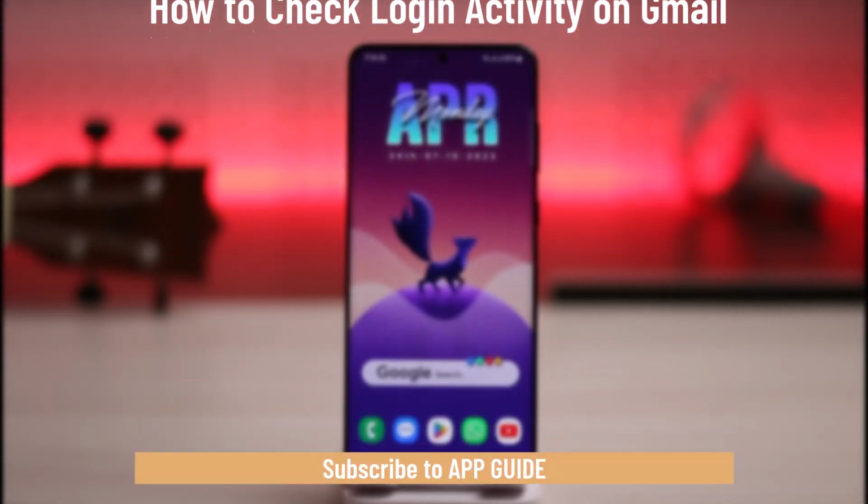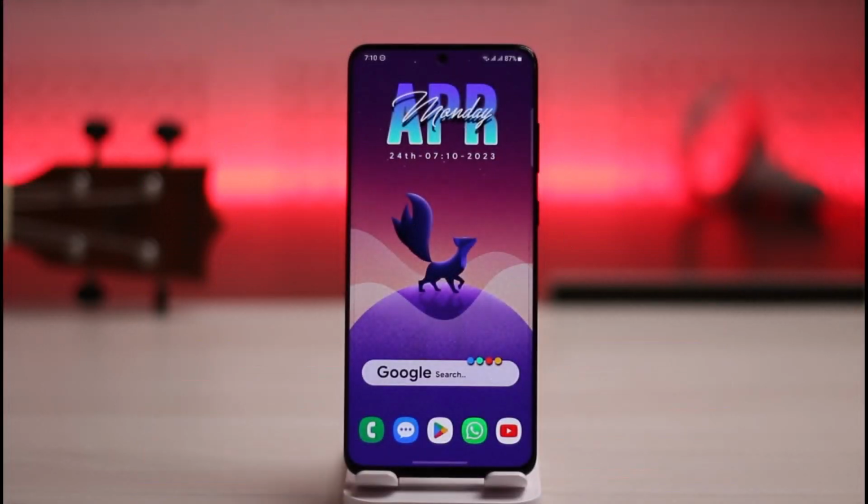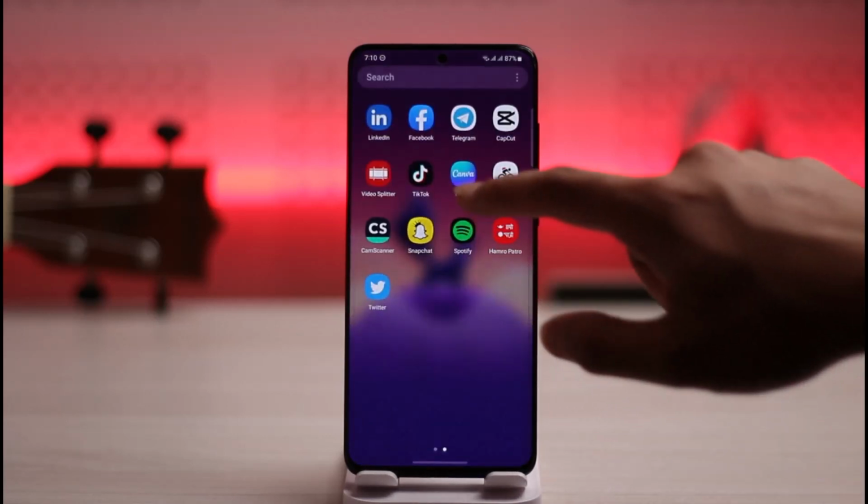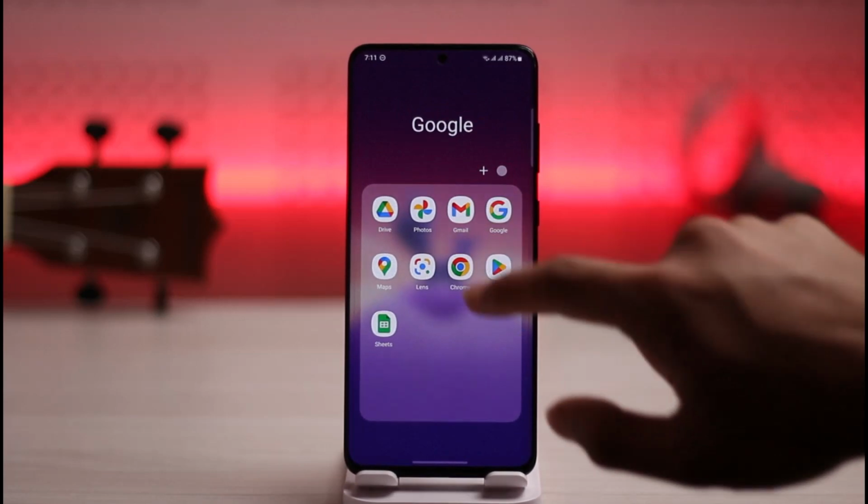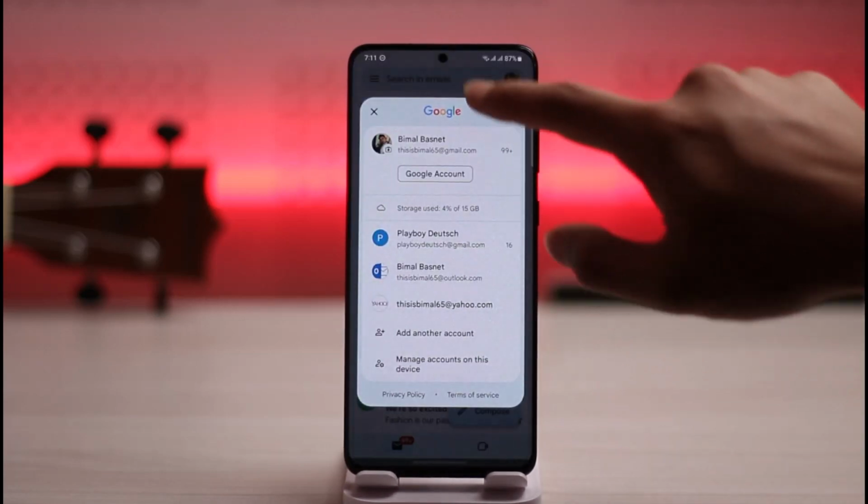So in today's video I'll guide you on how you can check your login activity on Gmail, so make sure to watch the video till the end. In order to check your login activity on Gmail, all you have to do is first of all go ahead and open up Gmail, then just log into one of your Gmail accounts here.